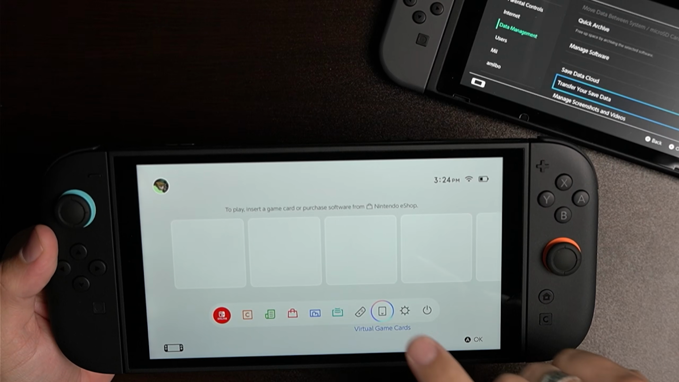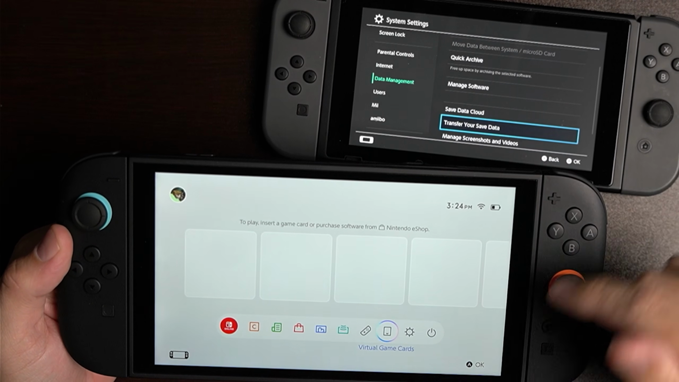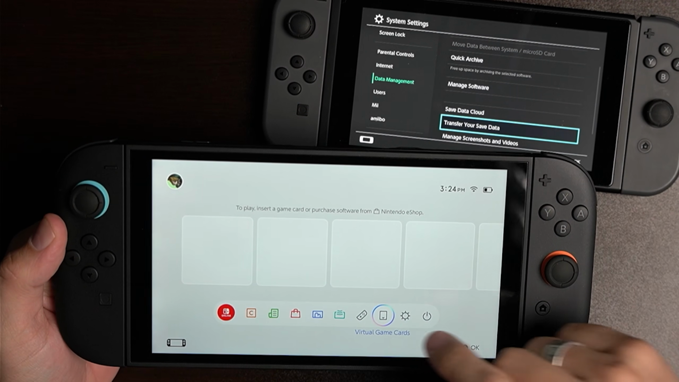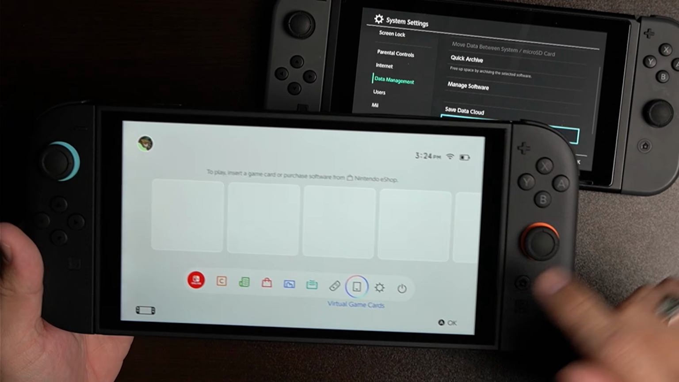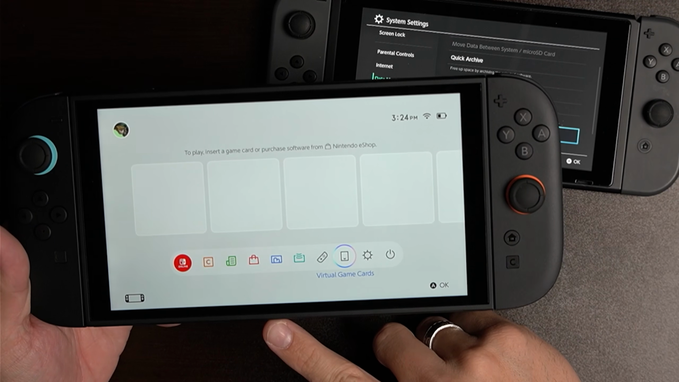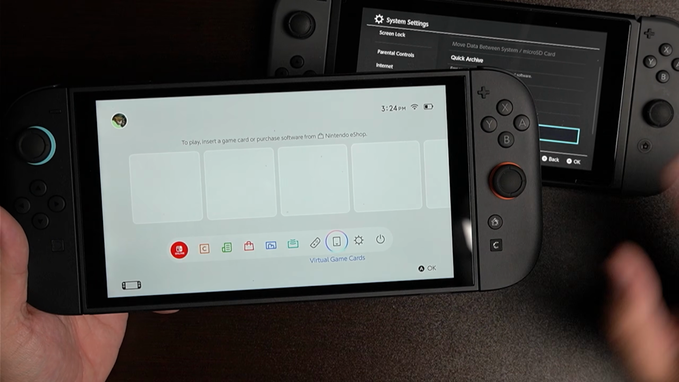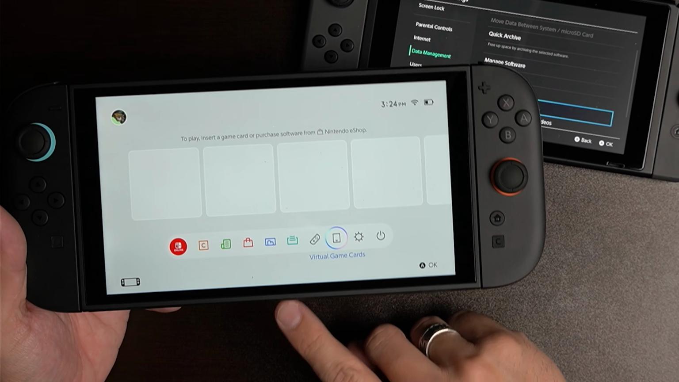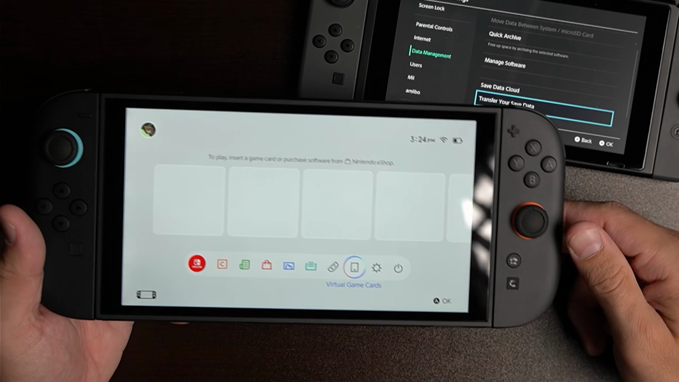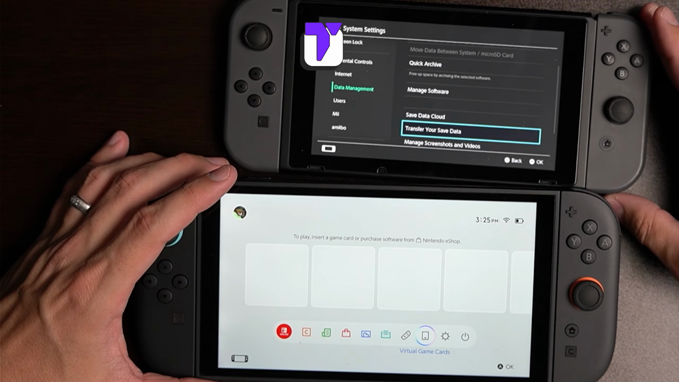Now keep in mind that if you were doing the transfer from the setup screen whenever you were setting up the Switch 2, then you will need to connect this to the power outlet. You're not going to be able to do it without connecting the Type-C cable that goes down here, but it's very important that you use the original power outlet. Use the one that came with the Switch 1 for the Switch 1, and use the one that came with the Switch 2 for the Switch 2 in order to do this process. But there you guys have it, how to transfer data from the Switch 1 to the Switch 2.